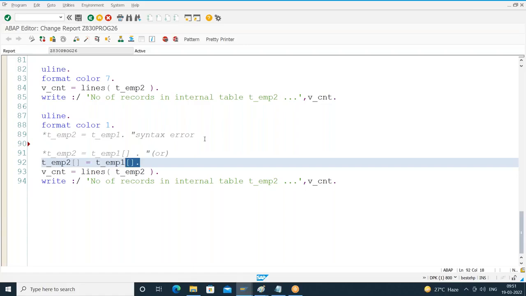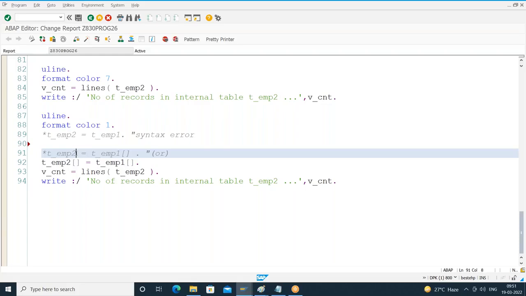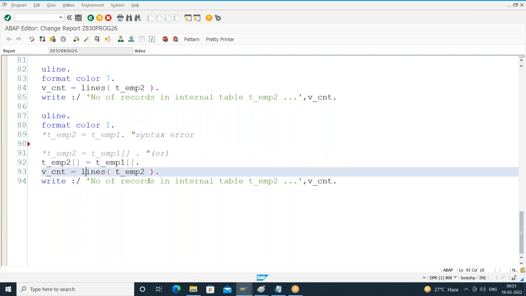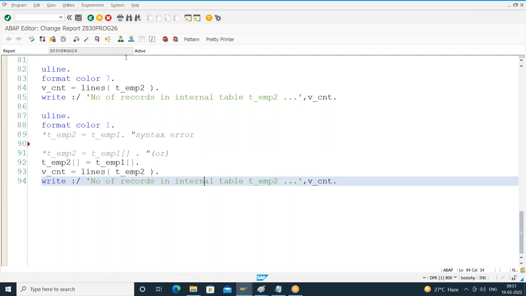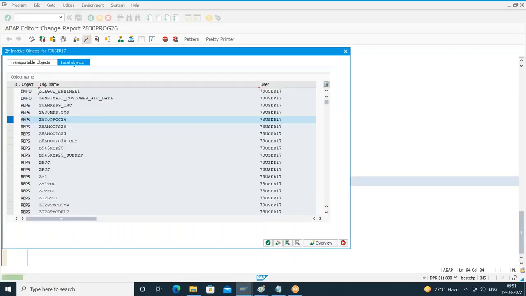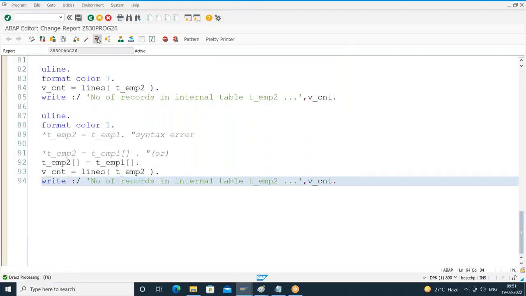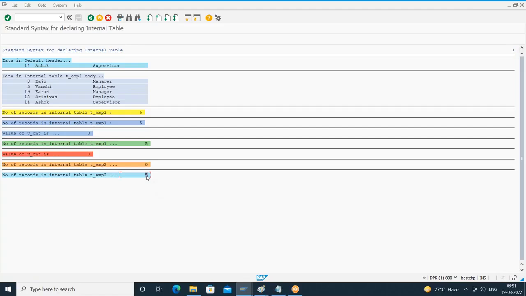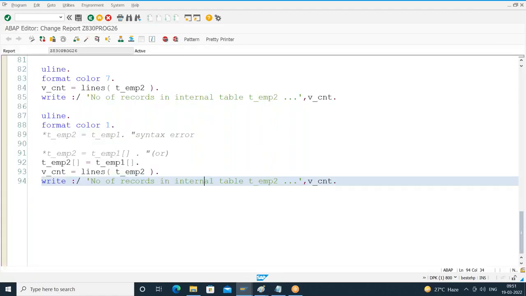So when you are having the default header, to refer to the body area, you have to use that symbol. Here I have not referred, so it is understood as body only. Okay, so what is the number of records in t underscore emp2 at this stage? Yes, we are having 5 records. Any questions up to this point?